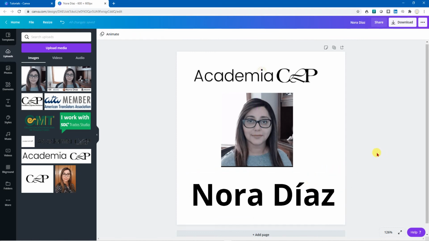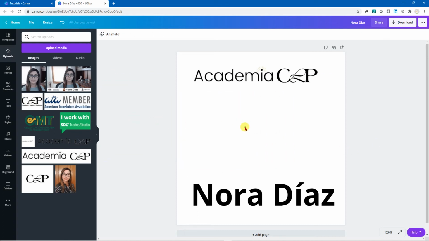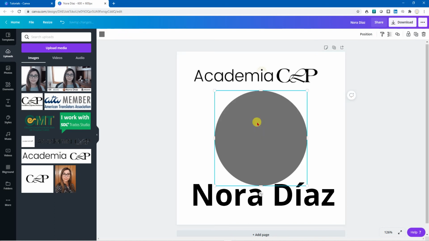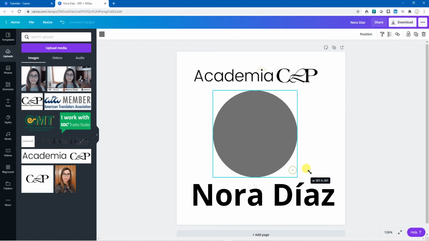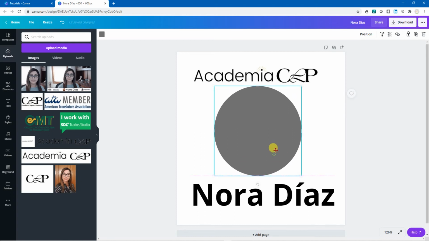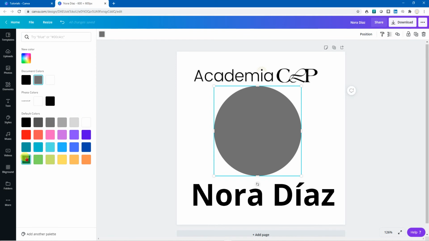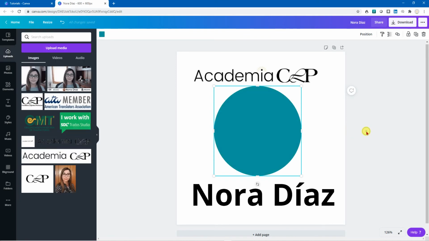But I can do something a little bit different. I'm going to remove this one for now, and I'm going to press C to create a circle. And this is going to be the background for my picture. So I'm just going to change the color. Let's say that I want it to be this color.